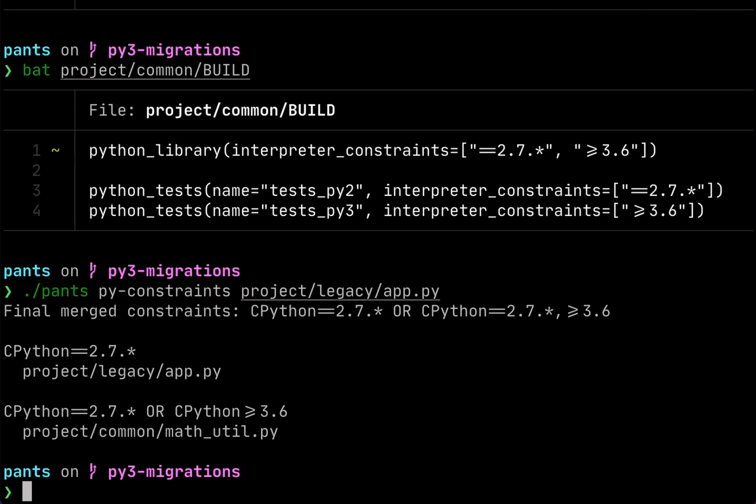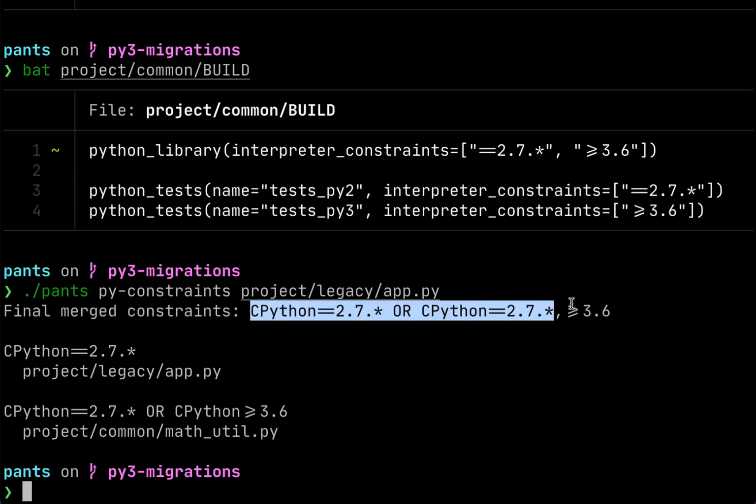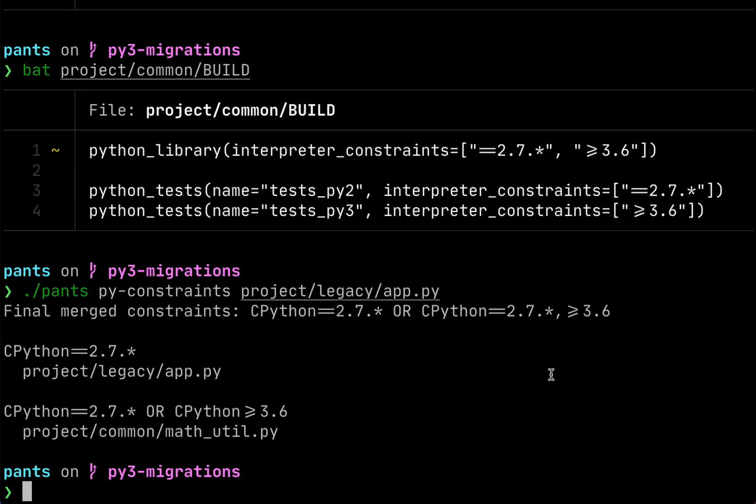So for example, our legacy app.py file, even though its code only works with Python 2.7, it depends on the file mathutil.py, which works with both Python 2.7 and Python 3. Pants knows how to merge those constraints together and realizes that we need to use Python 2.7 when we're doing things like running our test or running our linters on legacy app.py. Pants understands these dependencies for you automatically through a thing called dependency inference. Pants will read your import statements for you and map those imports back to the rest of your project.